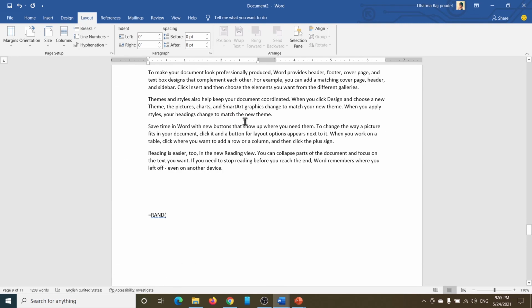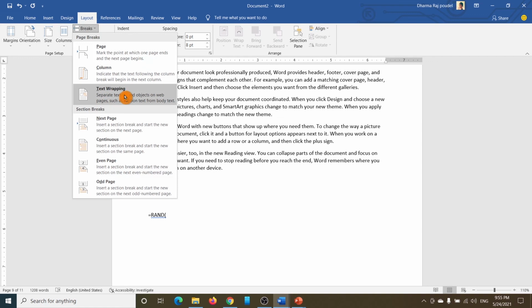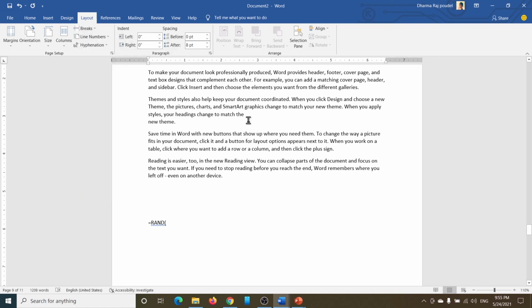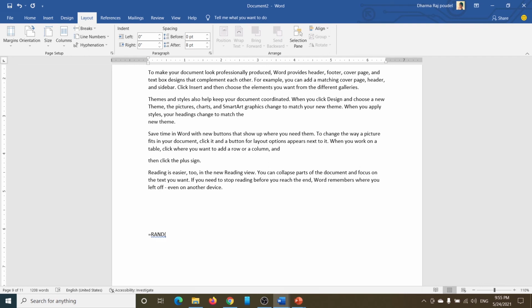For making a text wrapping break, place the cursor where you want to use it, then go for the break and choose text wrapping. This is equivalent to pressing Enter only. This is known as the text wrapping break.